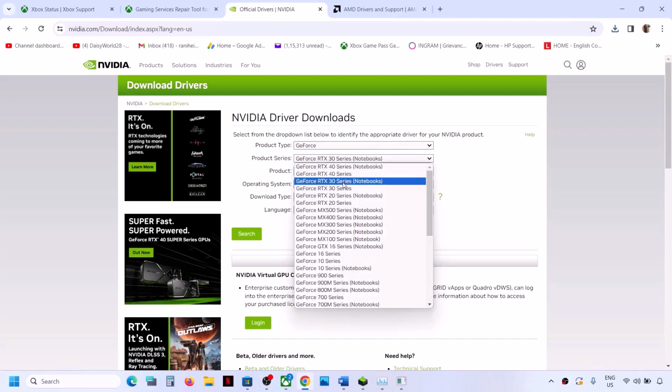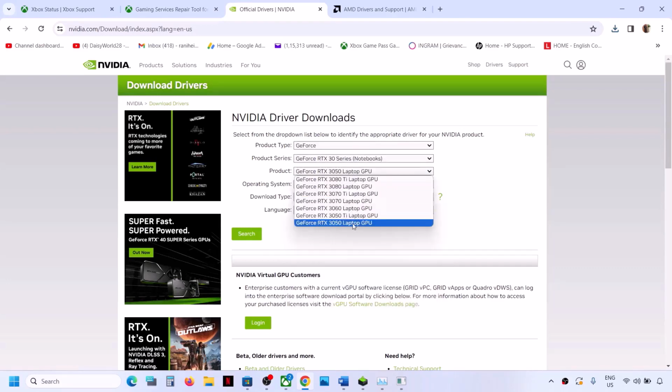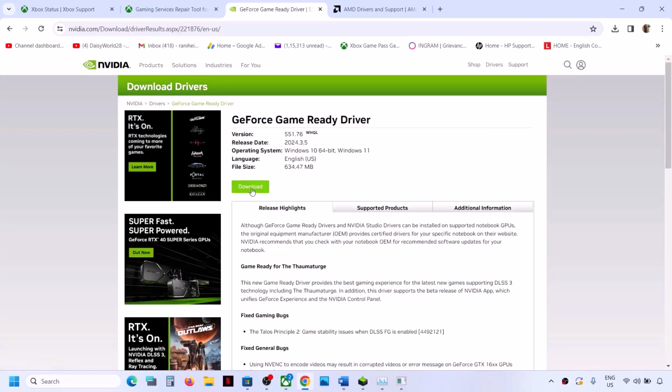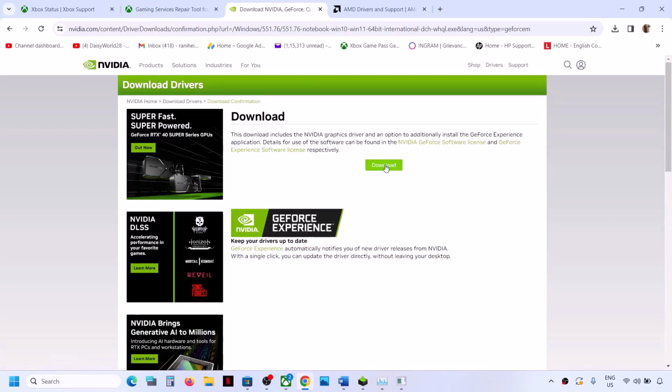Then select your series. This is just an example. And then select your graphic card. Make sure that you select your graphic card. If you have Windows 10, select Windows 10. If you have Windows 11, select Windows 11. Now click on search and then click on download. Whichever is the latest graphic driver, it will download that driver over here.